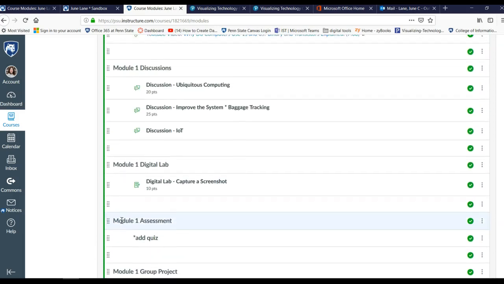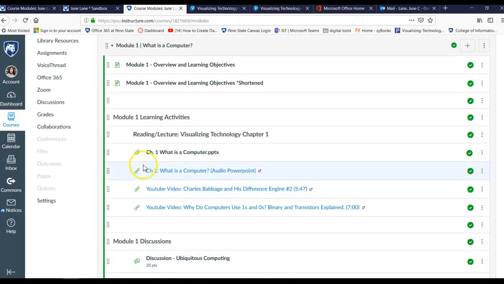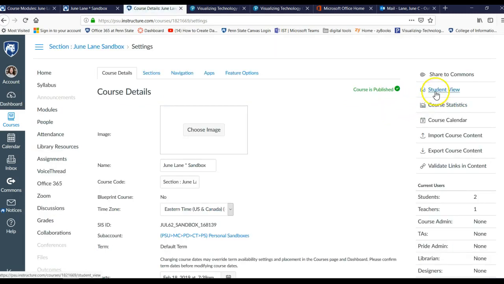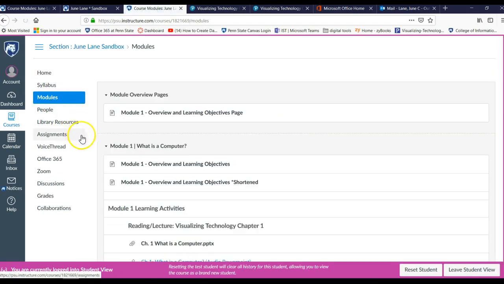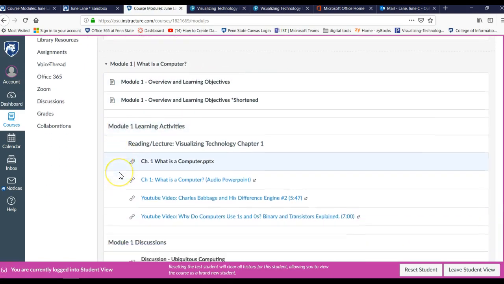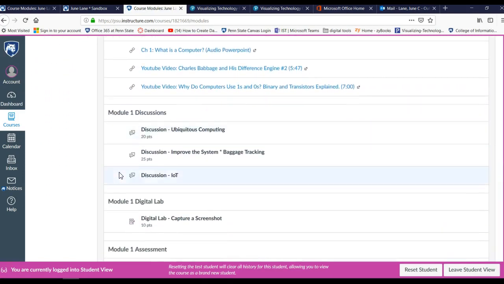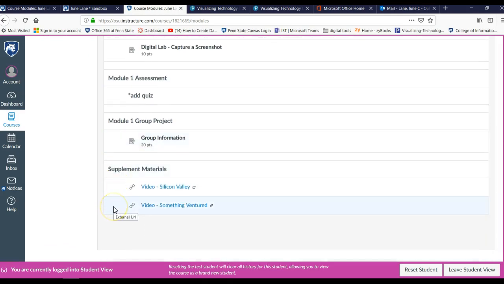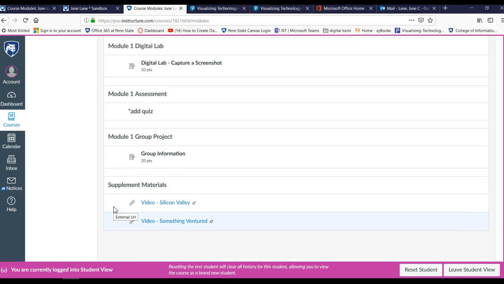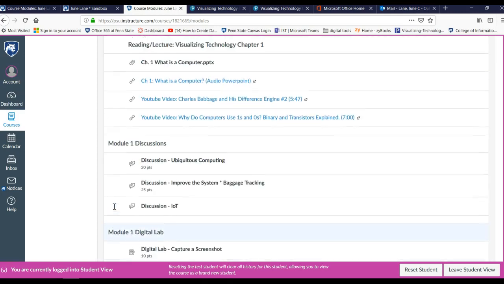So this is basically the layout. You'll notice I've placed empty headers in here. The reason I did that is because when you look at this from the student view, it presents really neatly. So when I click on the links here, you can see that it just cleans it up and makes it, I think, easier to read and to follow. So that's what I've done.